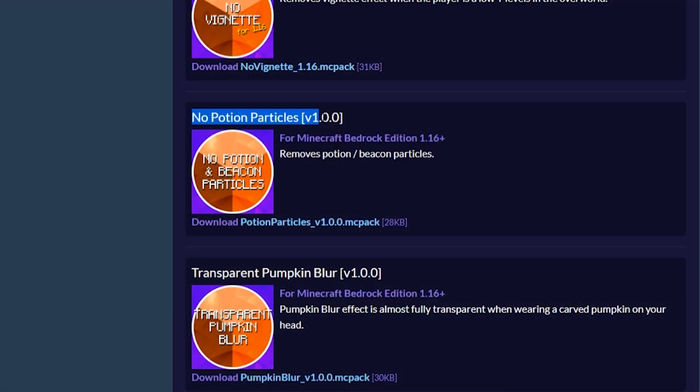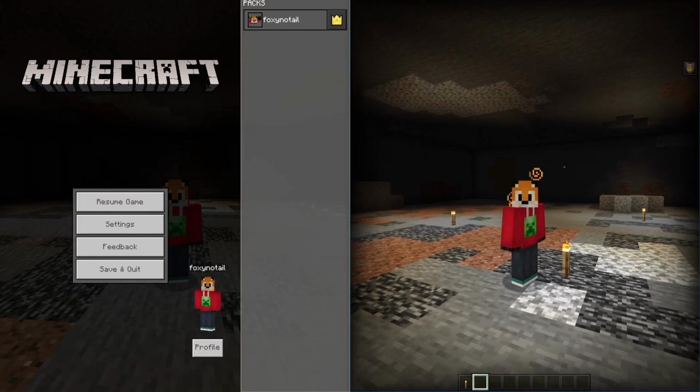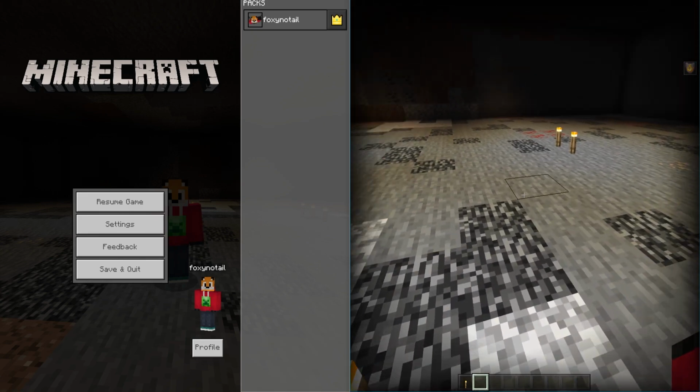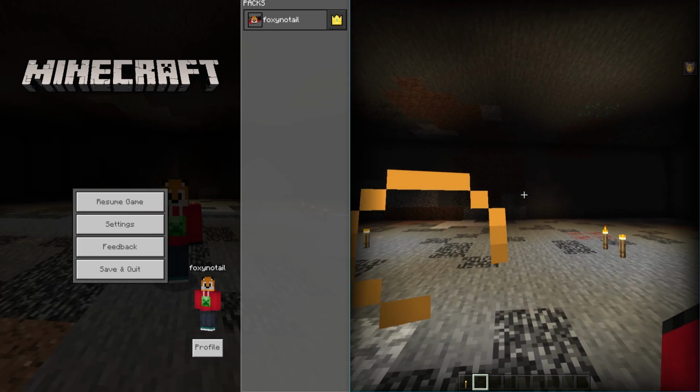Next on the list is no potion particles, and whilst the potion particles themselves are fine, it's actually the beacon ones that cause a problem, particularly when recording videos. The beacon particles are absolutely a massive annoyance, so we've just got rid of them. Giving myself the fire resistance effect on both accounts. You'll see the vanilla one has the horrible little fart bubbles that blow up in your face, and they become incredibly distracting when you're trying to work on things and record a video.